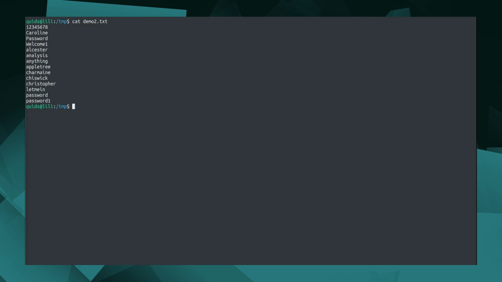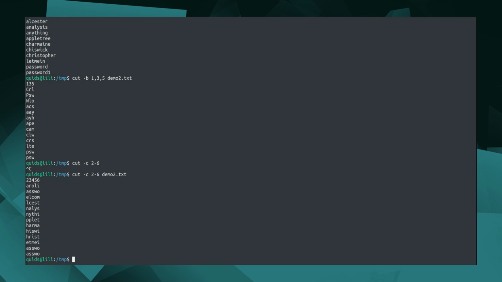Let's look at this example text file, which is a few passwords. Taking the byte values, let's say 1, 3, and 5, they're comma separated, and we're taking the input of demo2.txt. Looking at the range, that is dash separated, so 2-6, and the range starts from the first character. Putting something like -4 does not give you the last four characters of the line, which is what many other languages would do.